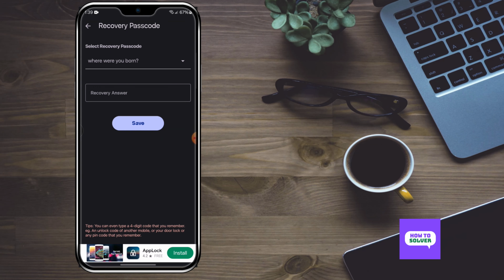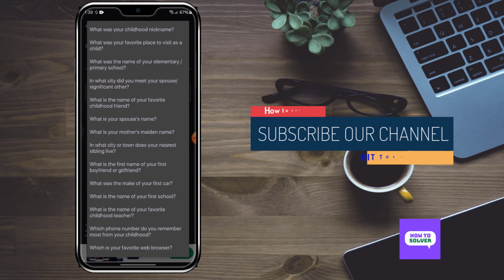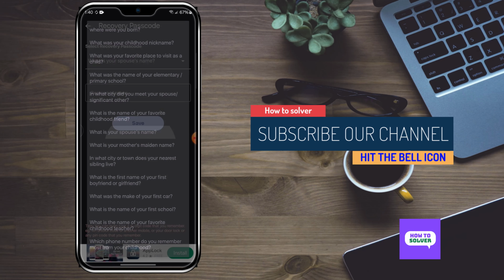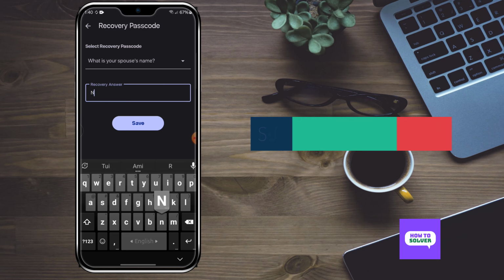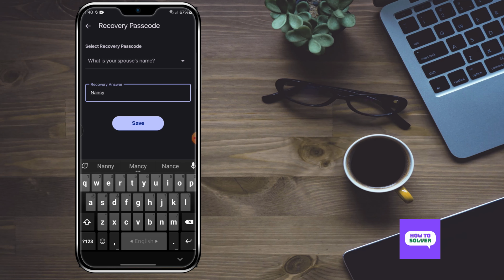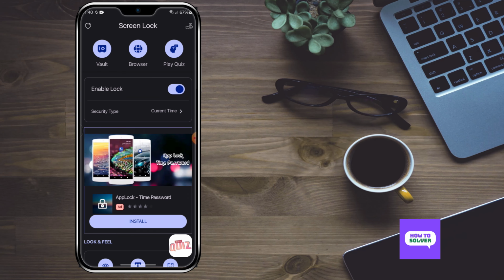Here you need to just select a recovery passcode. You can select any one of them. And you need to give a recovery answer. And then just tap on save. So guys, that's it. That's how you can do it.